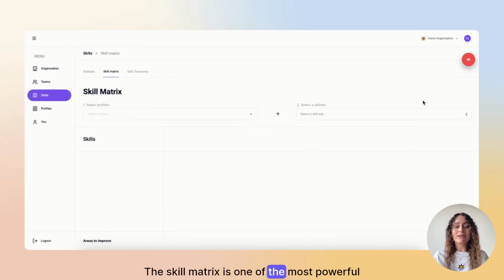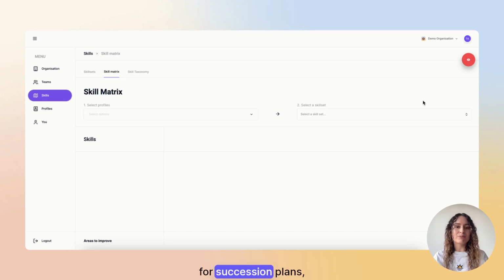Let's go with the skill matrix. The skill matrix is one of the most powerful features of Everday because it allows you to compare a set of skills with the current team members of that role in order to see who needs more upskilling. Also, if you want to check it out for internal mobility purposes or for succession plans, who's ready to take that position, you will also be able to see it in this section.